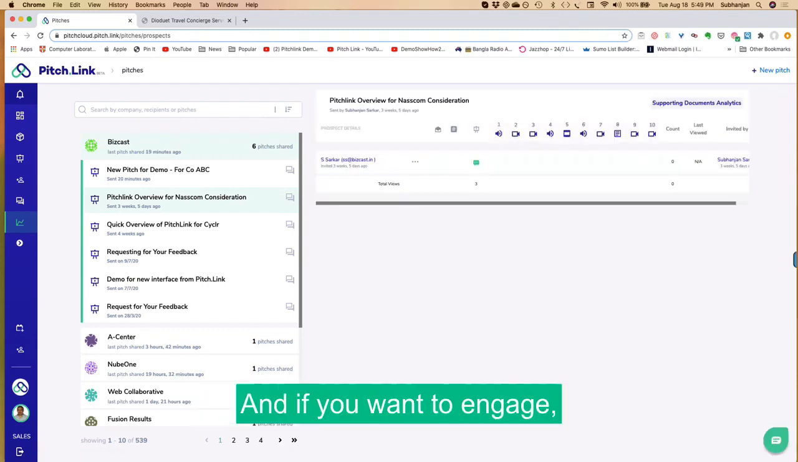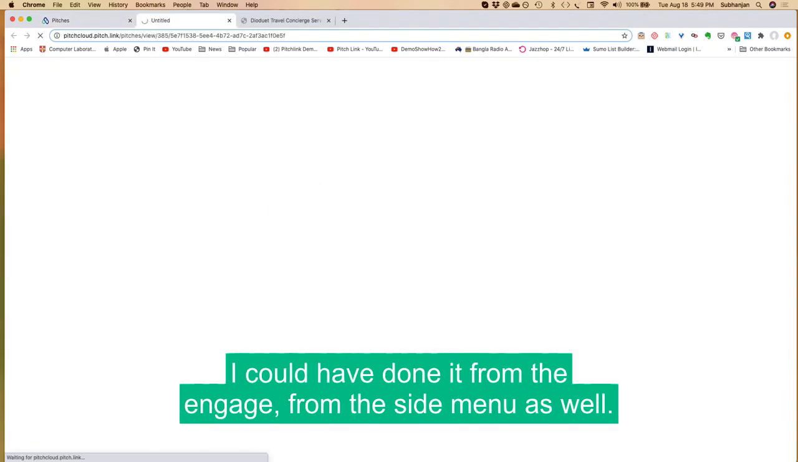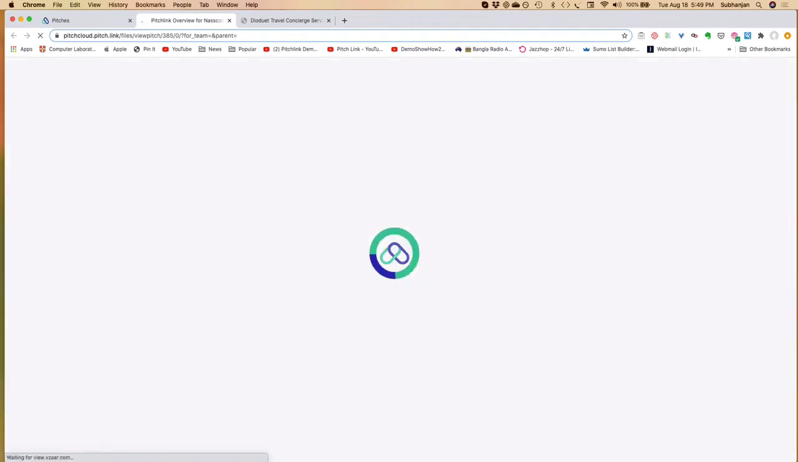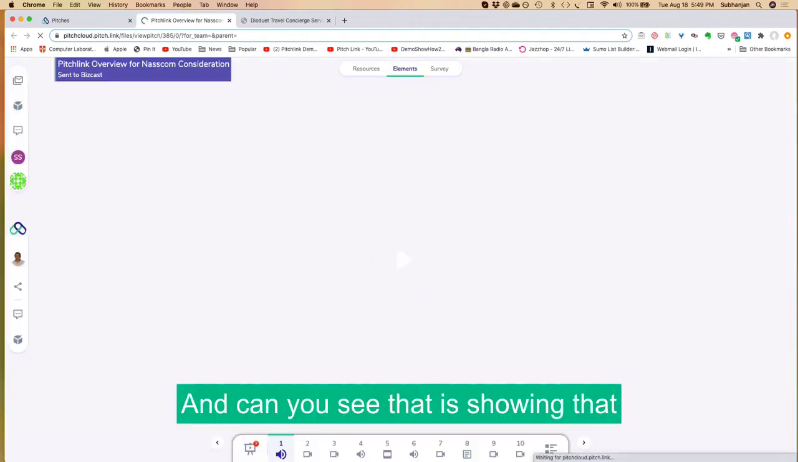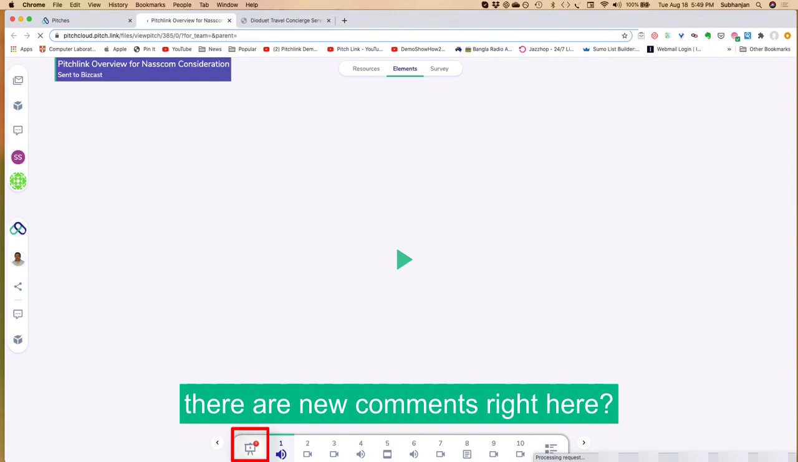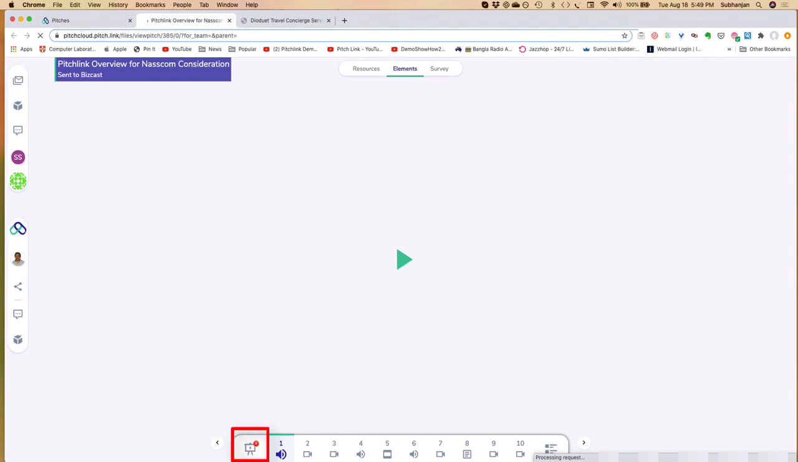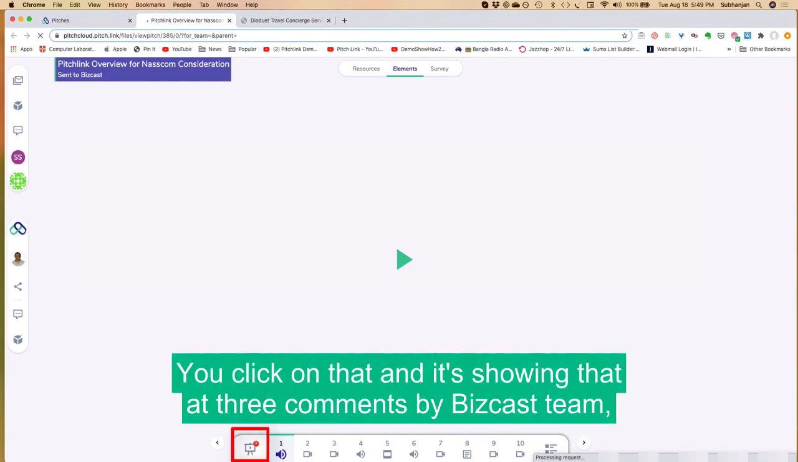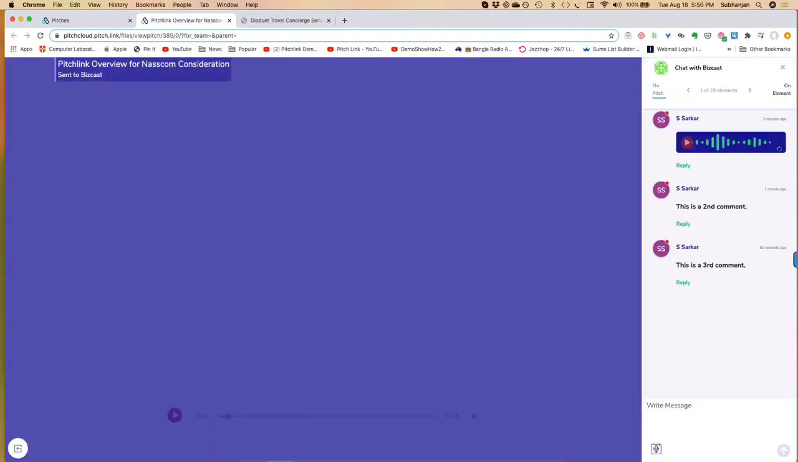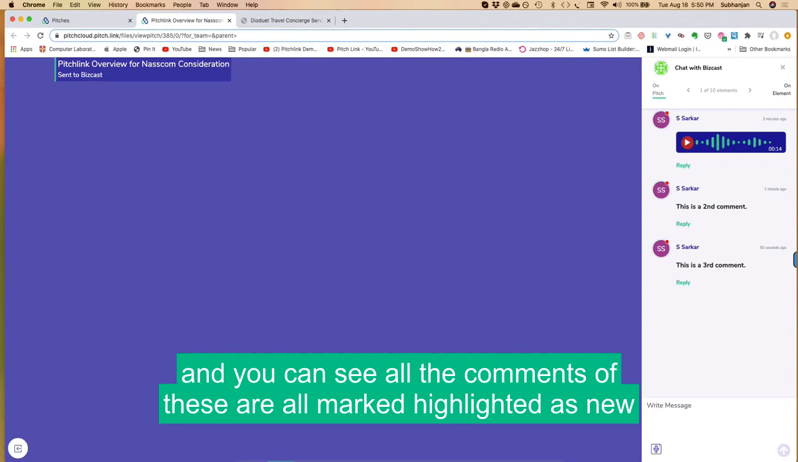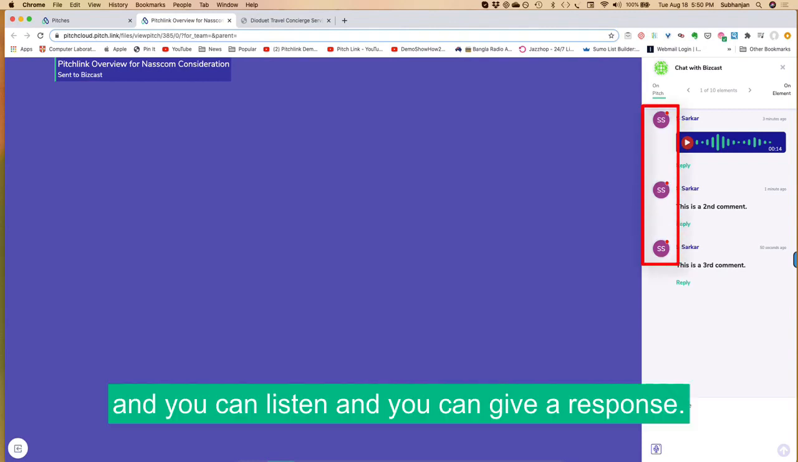And if you want to engage, you hit this engage button. I could have done it from the engage option in the side menu as well. And can you see that it's showing there are new comments right here, and you click on that, and it's showing there are 3 comments by Biscast team. You click that and you can see all the comments, and these are all marked highlighted as new, and you can listen and you can give a response.